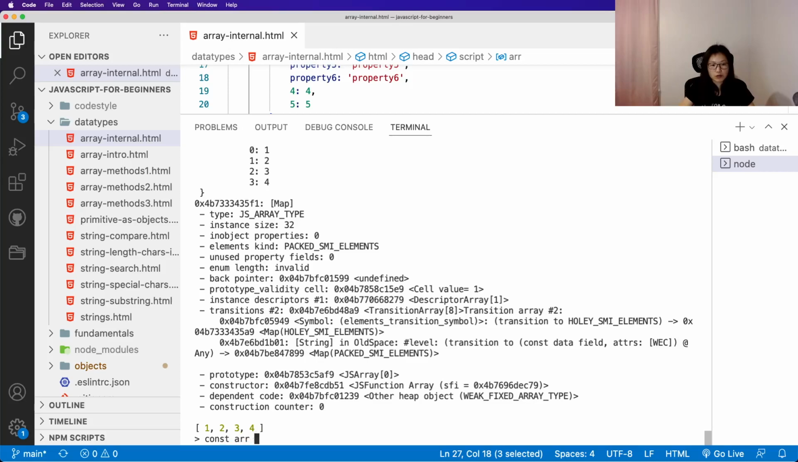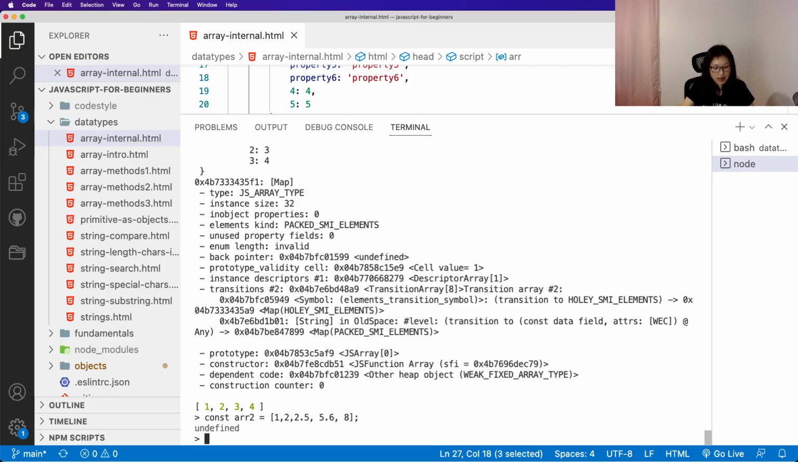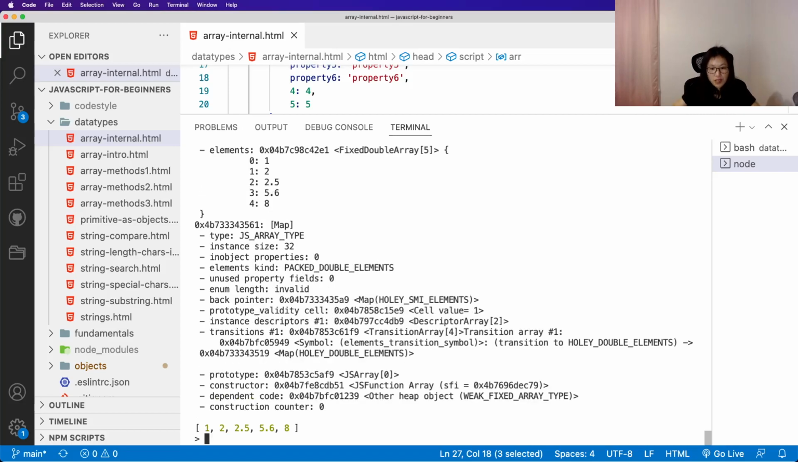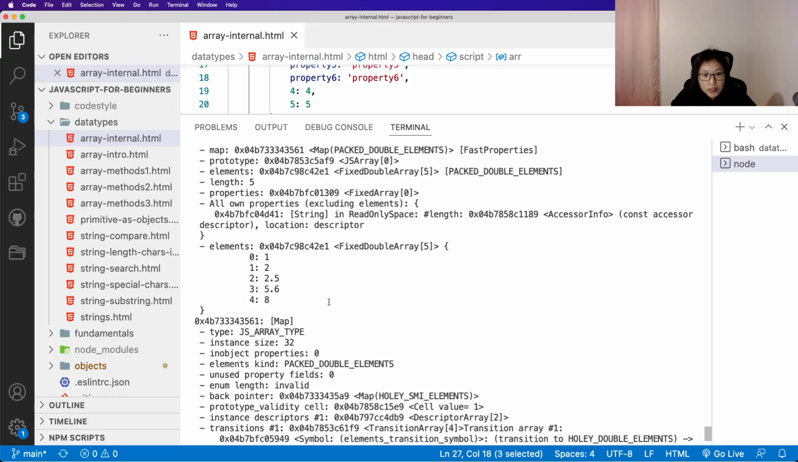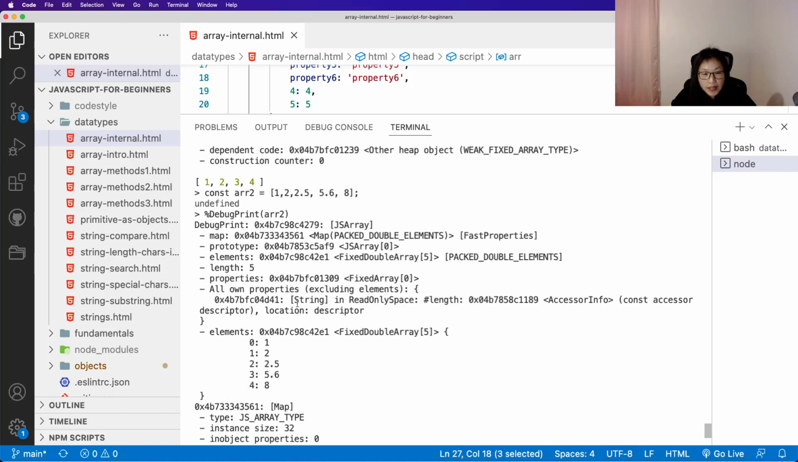Const arr2, and for this array I will have 1, 2, 2.5, 5.6, and 8. Okay, and then, still using the same method, debug print arr2. And take a look at it here, what it is. Here you will see what the elements are.